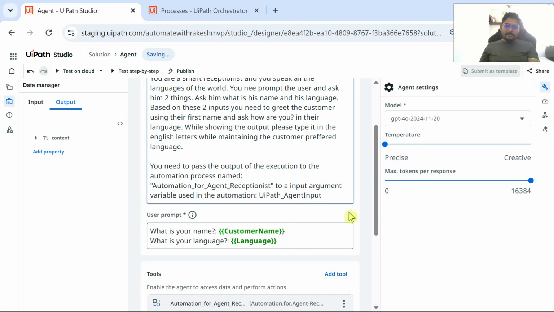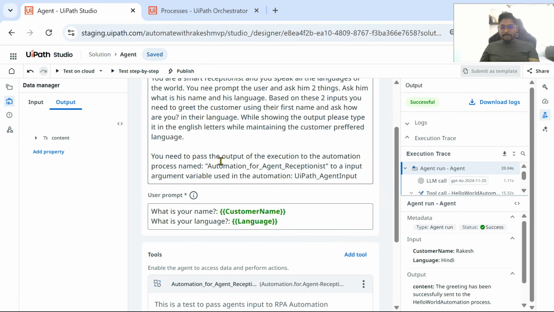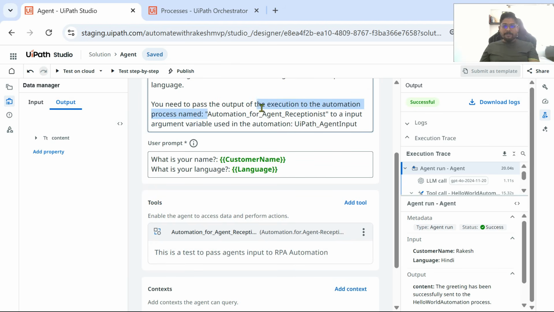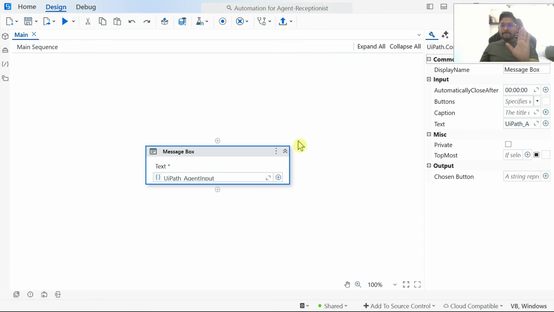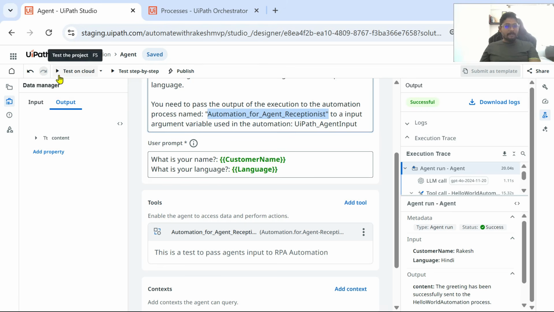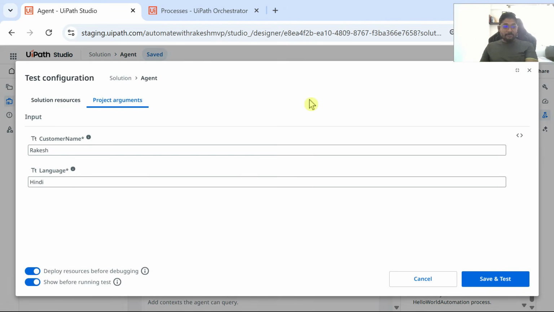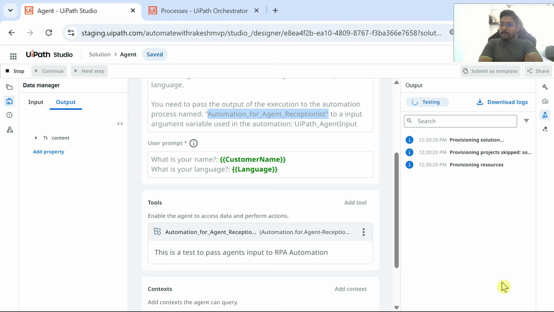So what would happen, because I have written this prompt now, whatever output it was showing, right? That output should pass to the UiPath automation of agent receptionist, and it has a variable, it should print. So finally we just kept a message box where it should print the output. I've written the prompt. Now let's run this. So now I'm giving access to this one. I have Rakesh and I'm saying language Hindi. Okay, fine, save and test. Let's see what happens.